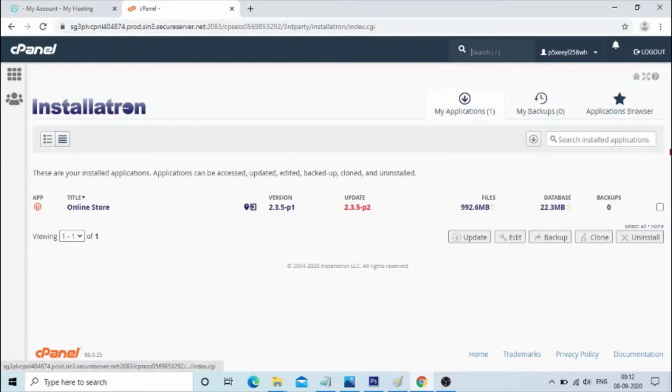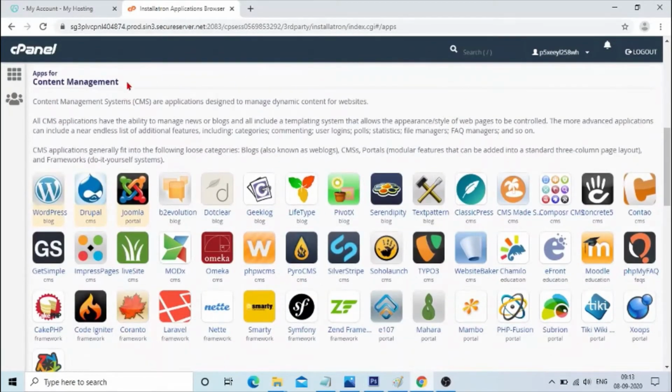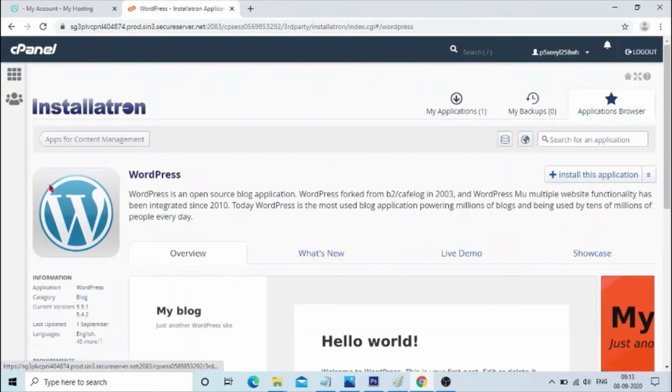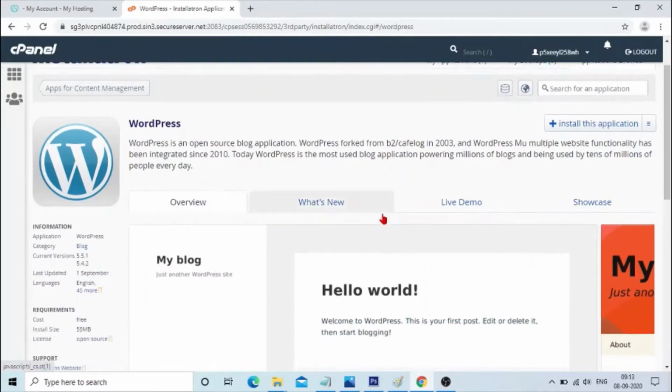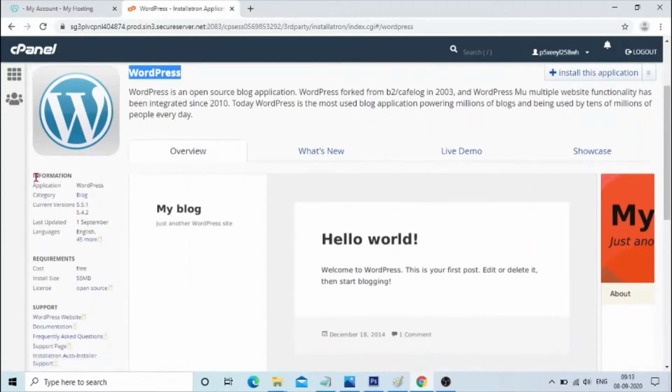Click on install from application. Click on application browser. Here we can see all available application under the installer. Today we are going to install WordPress. So click on WordPress. Click install this application button to begin installation progress.